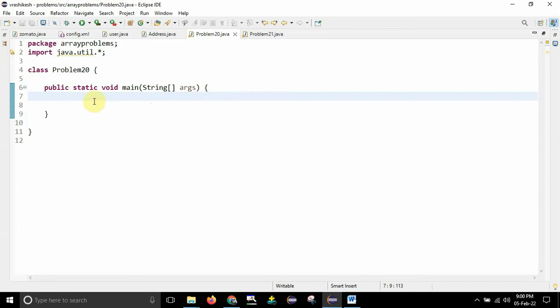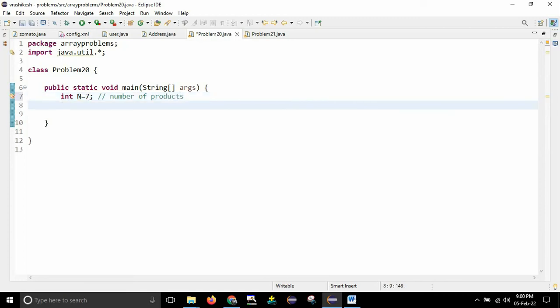And here the first thing is the number of products. So I will take it as int. So int n equal to 7 they have given. So this indicates the number of products. Okay, so these are the number of products, guys.